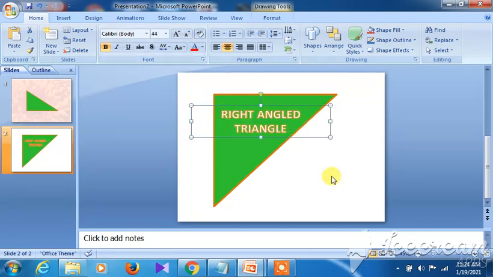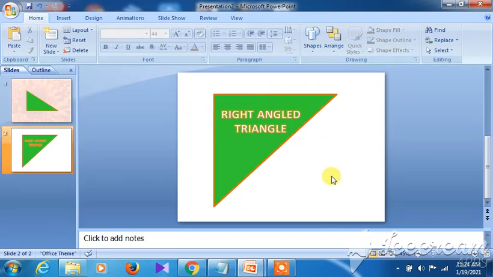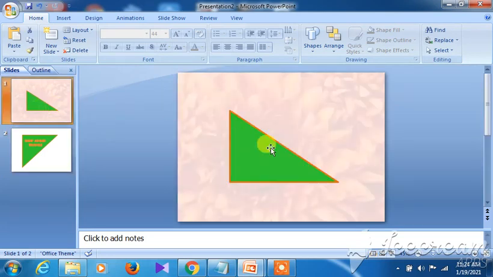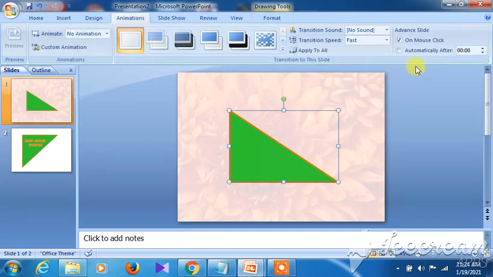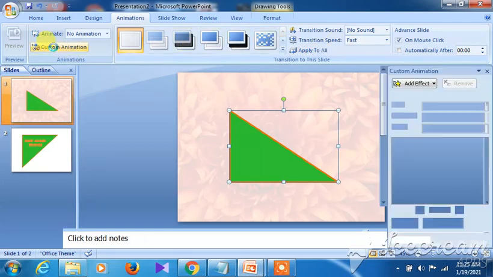So in this way, on the image you will be able to enter any text. This is a very simple activity. Afterwards, if you want to put some animation into it, you can select it, and then go to the animations, then transitions, and then custom animations. From here you can put the custom animations.